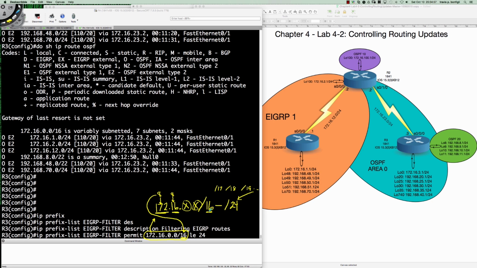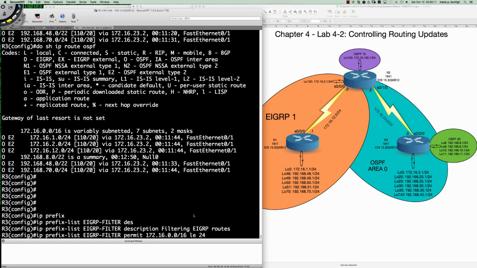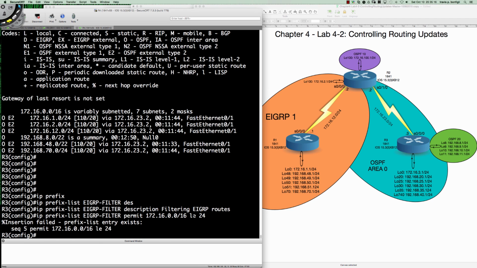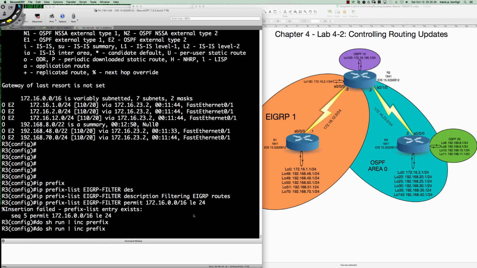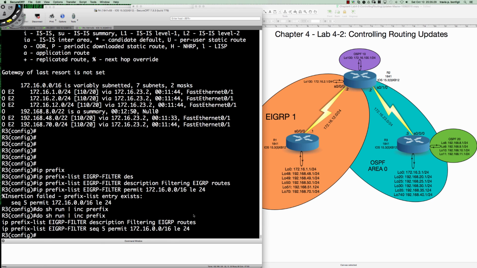So anything /16 up to /24 that begins with 172.16, I'm going to match that. Okay, so that's the less than or equal to sign. So we'll take that off of there. Let me clear the screen there. Okay, so we've got the prefix list created, and it looks like I might have already done do show run include prefix. All right, so we've got it, so we're good to go there.